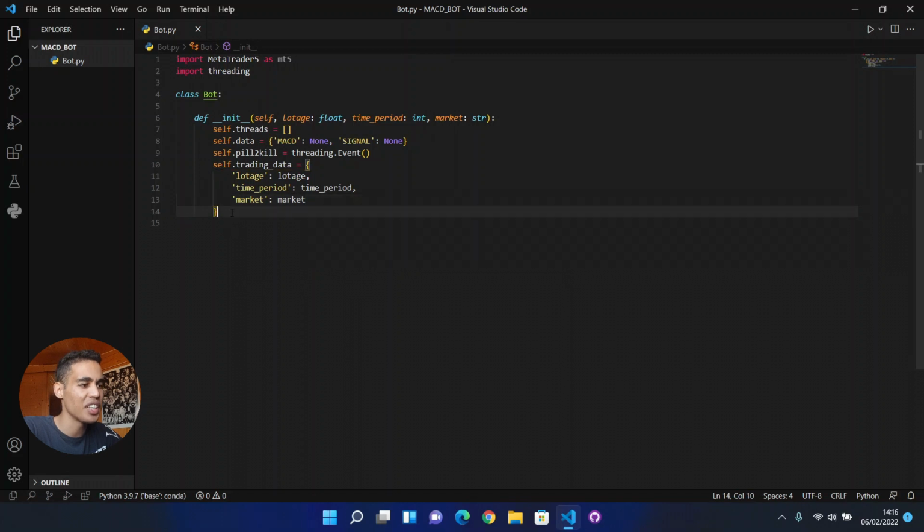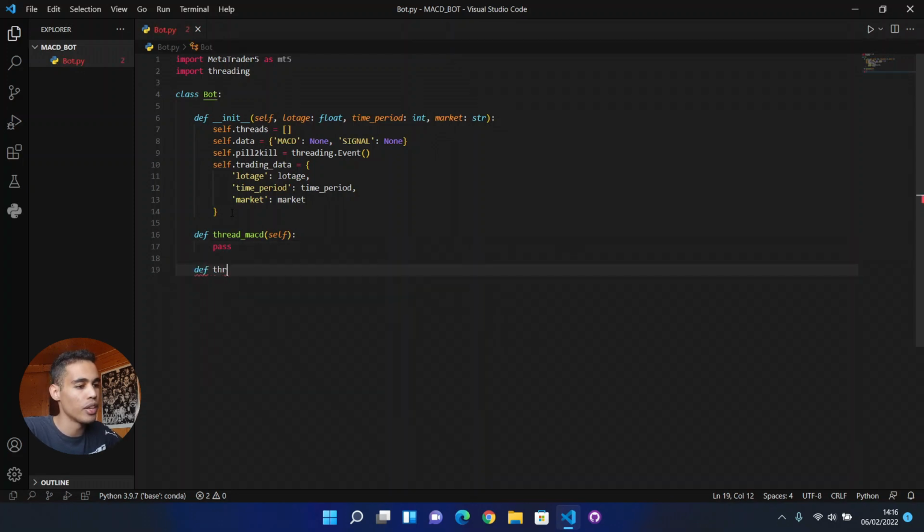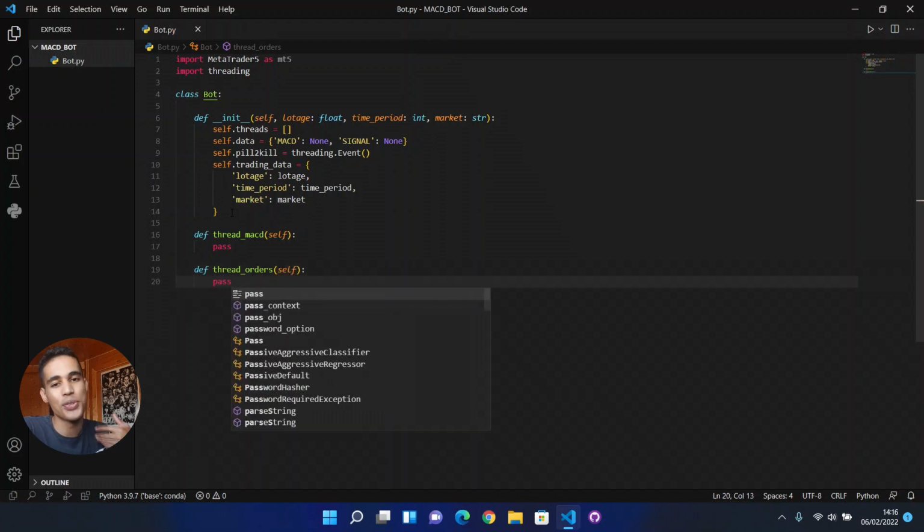The next thing that we can do is that we can at least name the functions that are going to create the threads. So for example, we can put here def thread_MACD. This function is going to create the thread of the MACD. It just receives the self, and we are going to put here pass for now, like we are not going to do anything. And then here we can put thread_orders. Only these two functions are the ones we need.